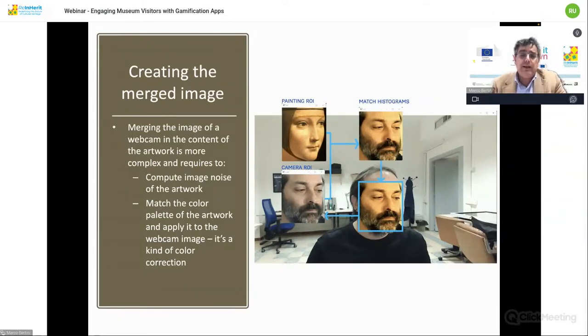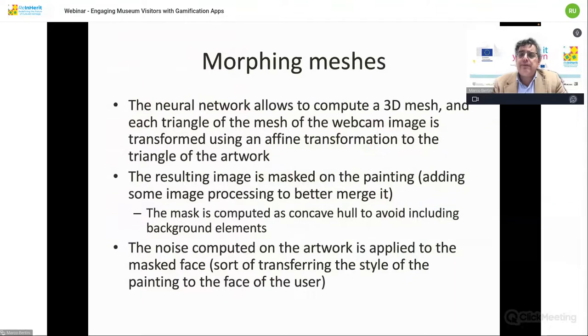How do we perform the merging? Well, the first step is to understand the color palette of the painting and adapt the image of the user to that color palette. So it's a sort of color correction of the image that is got from the webcam. Then we need to morph the meshes, so the 3D points of the artwork with the 3D points of the webcam. We compute all the transformations of all the triangles of the mesh of the face of the user onto the 3D mesh of the painting. So this allows us to create a 3D morph.